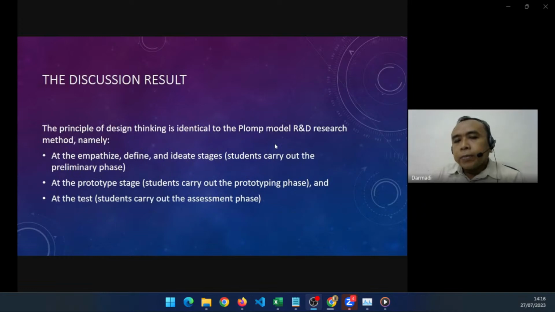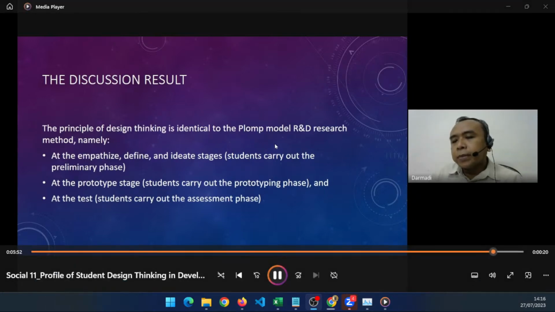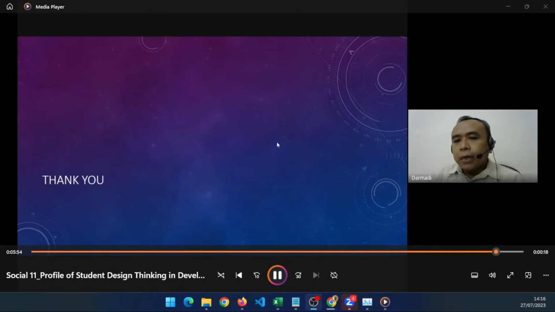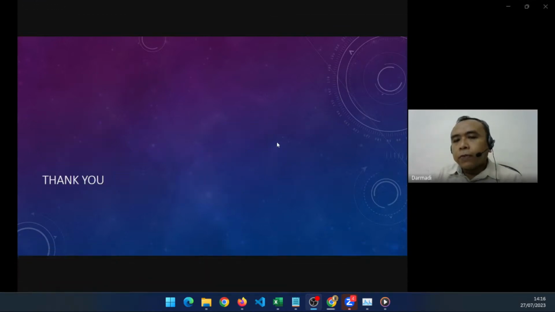And then the principle of design thinking is identical to the research and development research method. Namely, at the empathize and define stages, students carry out the preliminary stages; at the prototype stage, students carry out the prototype phase; and at the test stage, students carry out the assessment phase. I think that is the point of our research.